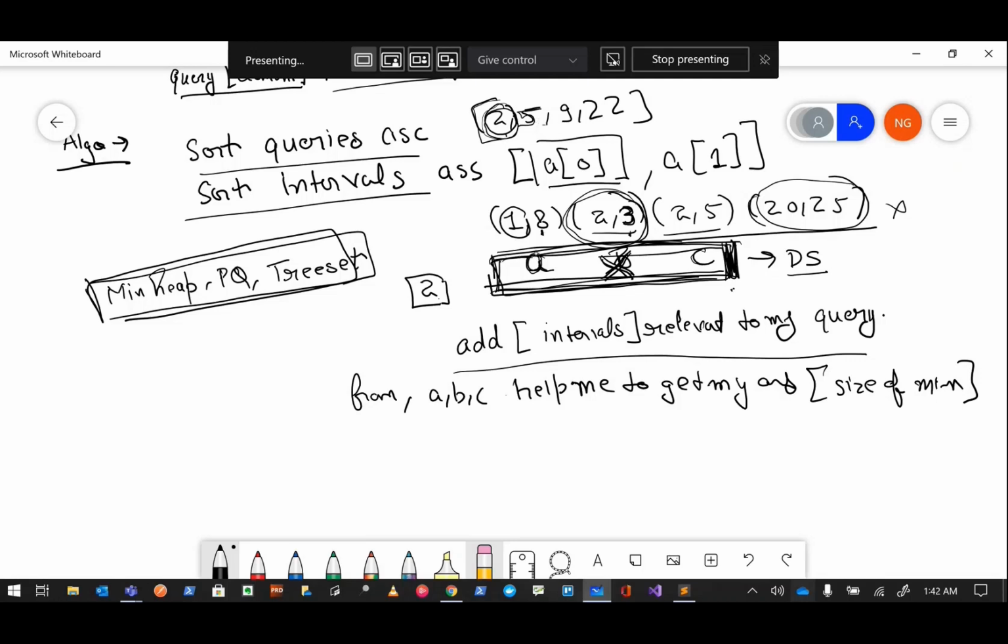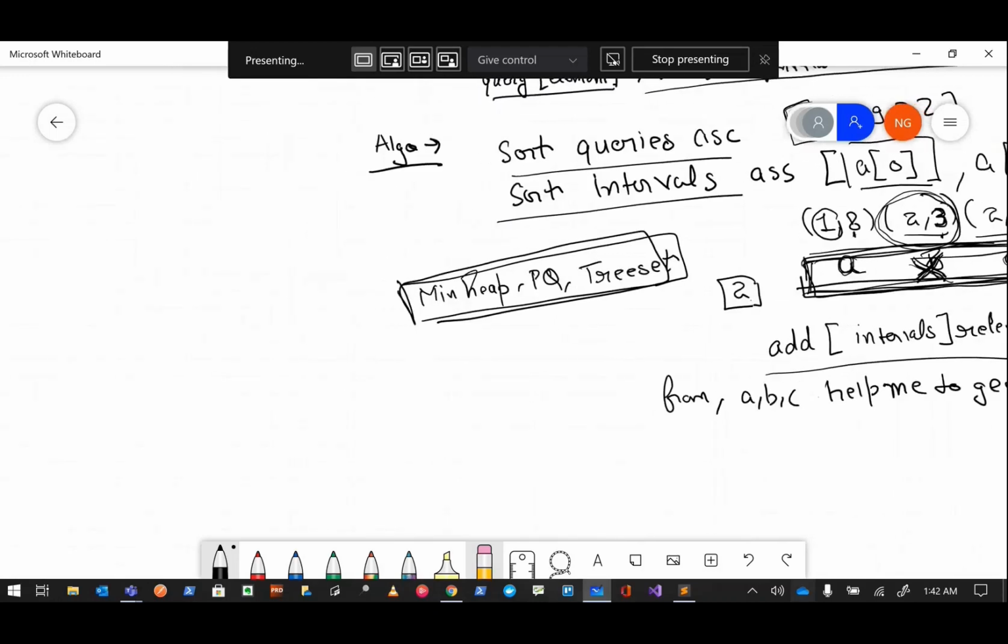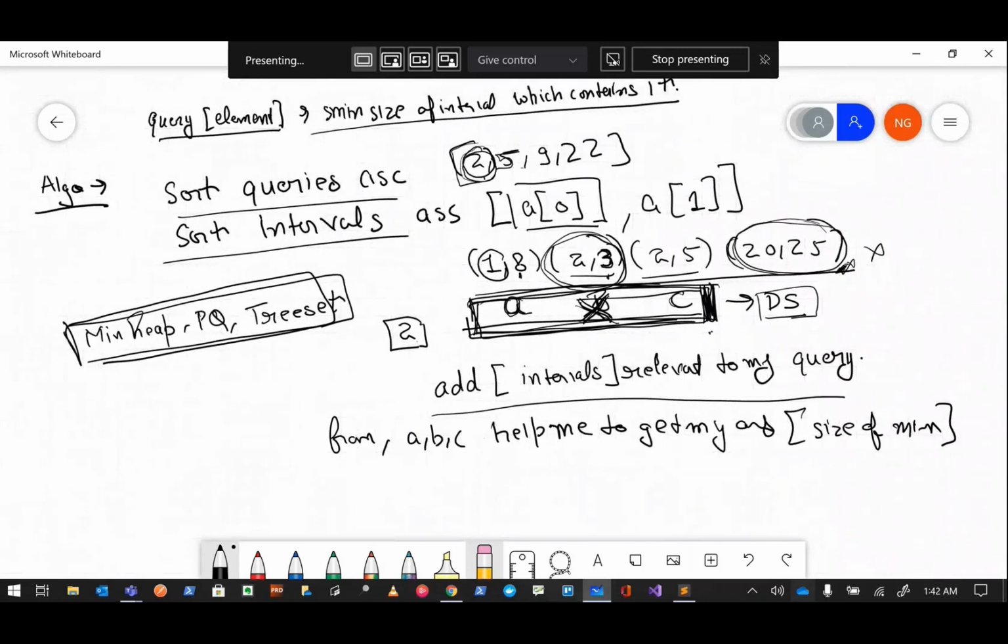So we had A, B, C. We tried to add further intervals, but that wouldn't help for 5. But now we are removing this B from our data structure because we know anything after 5 will not help. Now coming to 2, 5, this I need to keep. Now for 5 I only have 2 elements, and again my data structure will help me get the size of the minimum interval.